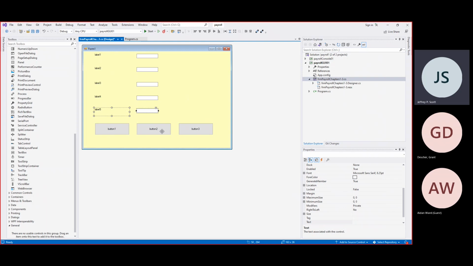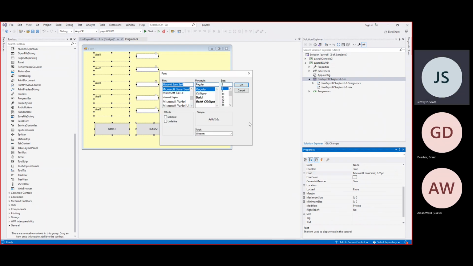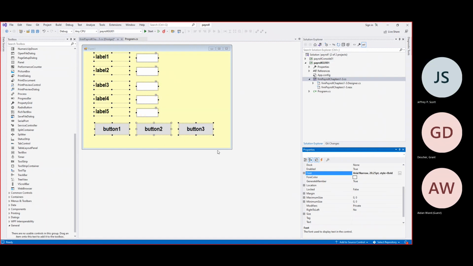So I'm going to highlight everything. I'll click on a button and I'll do a Control A to highlight everything. Then I'm going to go over to my font here. And as I've been doing, I'm going to change the font. I'll change the size to 20. I'll make it bold and I'll make it Arial. Now I've got that. All right.